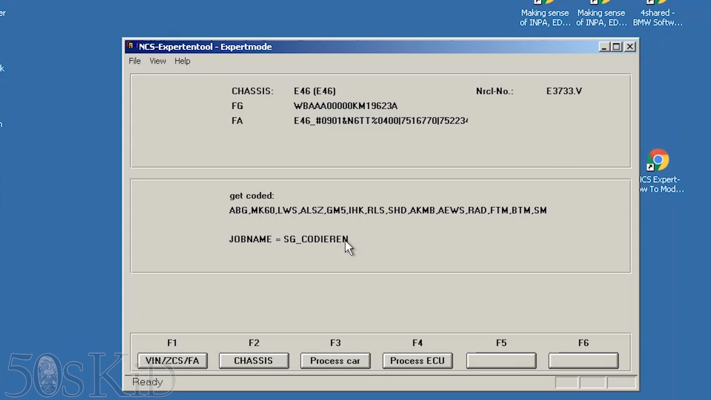So let's say, for instance, you want to change whether your window down button, if you push it down once, makes the window go down automatically and then back up automatically. Those are all options, and every module on the car has a bunch of different options. You can change those options with NCS Expert, but we are not going to do that in this video. I will make a separate video on how you do that, but since we don't want to change or read all those options right now, we need to change.